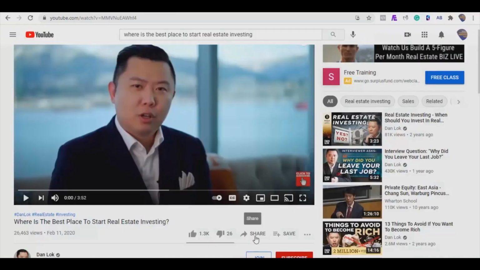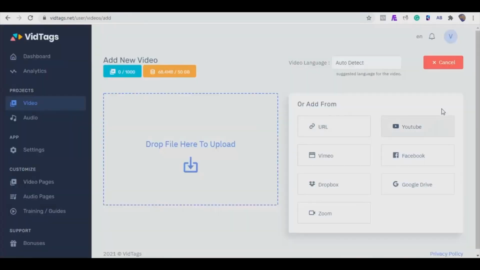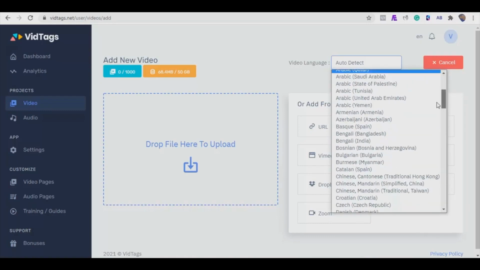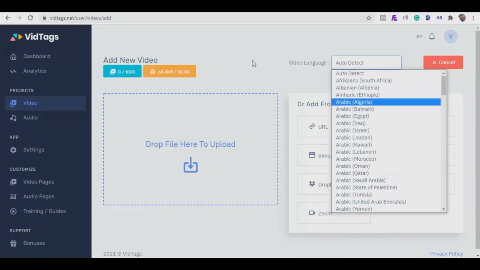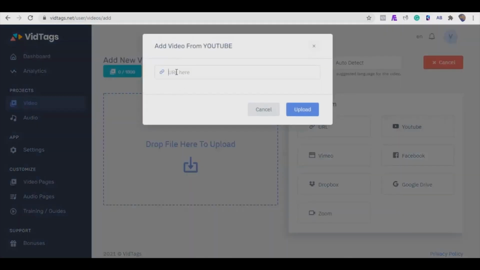First, we need a YouTube video URL. So I'm just going to copy this YouTube real estate guide to the VidTags dashboard. Now we have two options. One is to allow the AI to detect the video language, or we can select from the language drop-down list. For this demo, I'll ask the AI to detect the video language for us. Next, I'll select YouTube and paste the link to fetch and import the video from YouTube to VidTags.